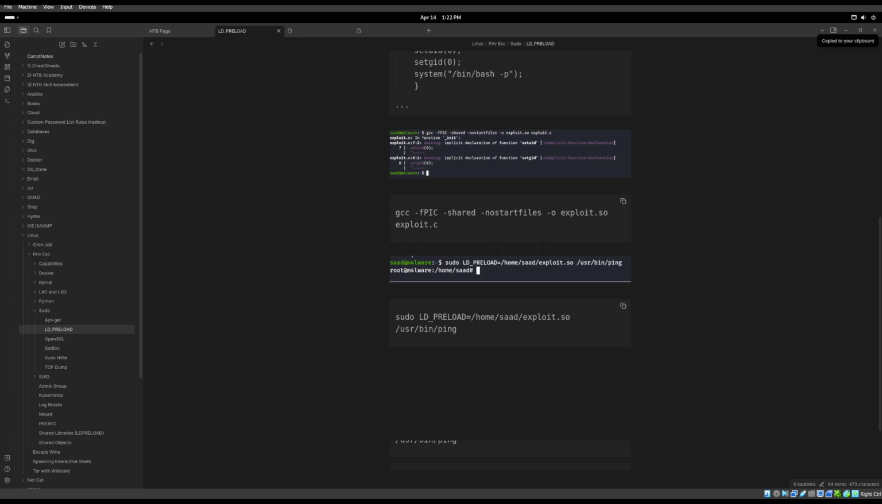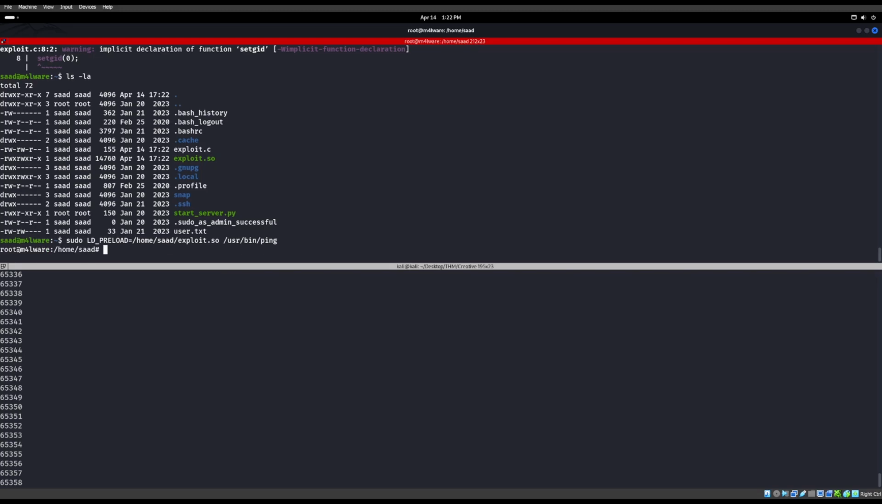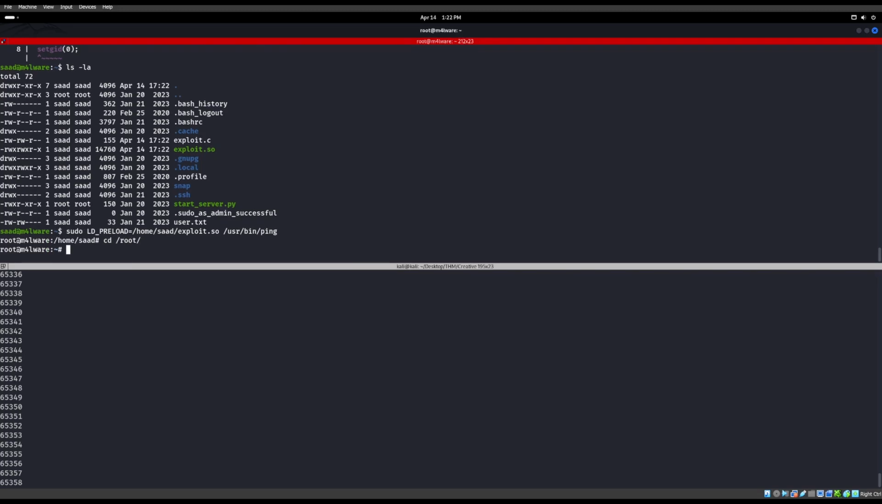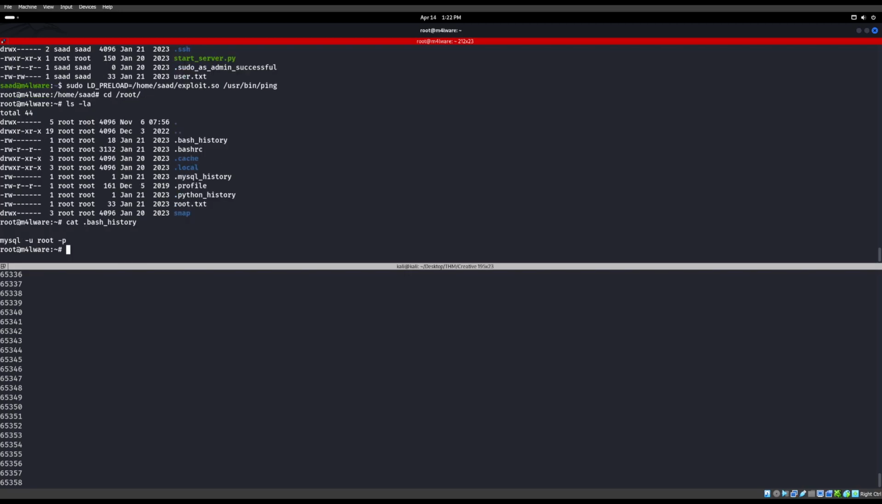We can copy this. Pretty much what you're doing now is using your shared object for /usr/bin/ping with LD_PRELOAD. So we can do sudo LD_PRELOAD, where is that shared object at, exploit.so, home, whatever it is, /usr/bin/ping, and we hit enter, and you are now root. So we're back in root, and we can now read root.txt. If I cat that .bash_history, we can see how we can read things in here. And that is the whole thing.